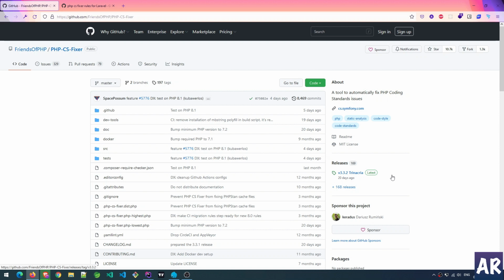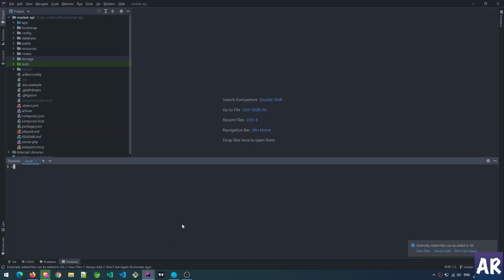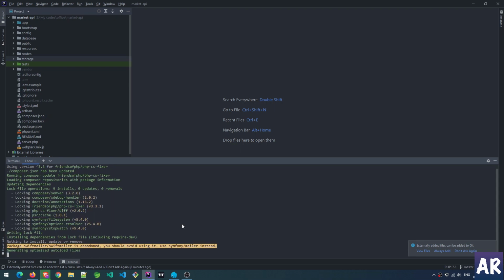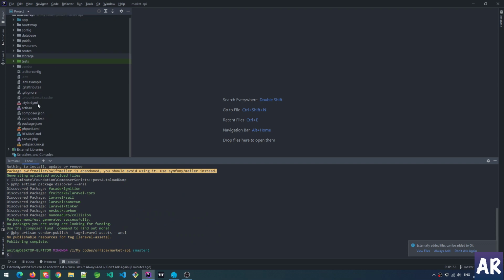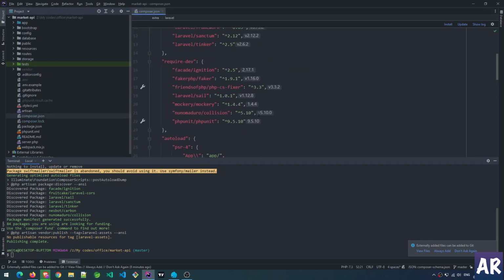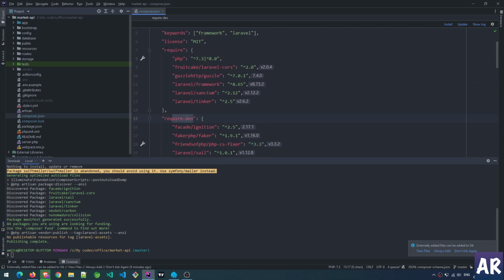Now, PHP CS Fixer, first of all, is a dev dependency, which means that you need to install it with the dev flag. So let me do that. Okay, my terminal is looking a little weird. I don't know why. But anyways, I have installed this thing. Okay, the Composer package is installed. Now let's see whether it is inside the dev dependency or not. Yes, it is. So you can see it is a dev dependency, not a require.